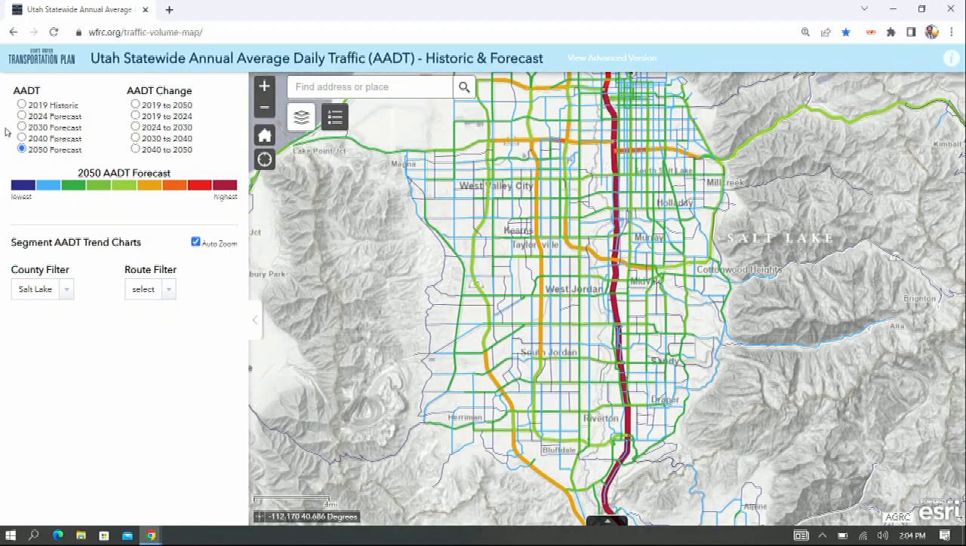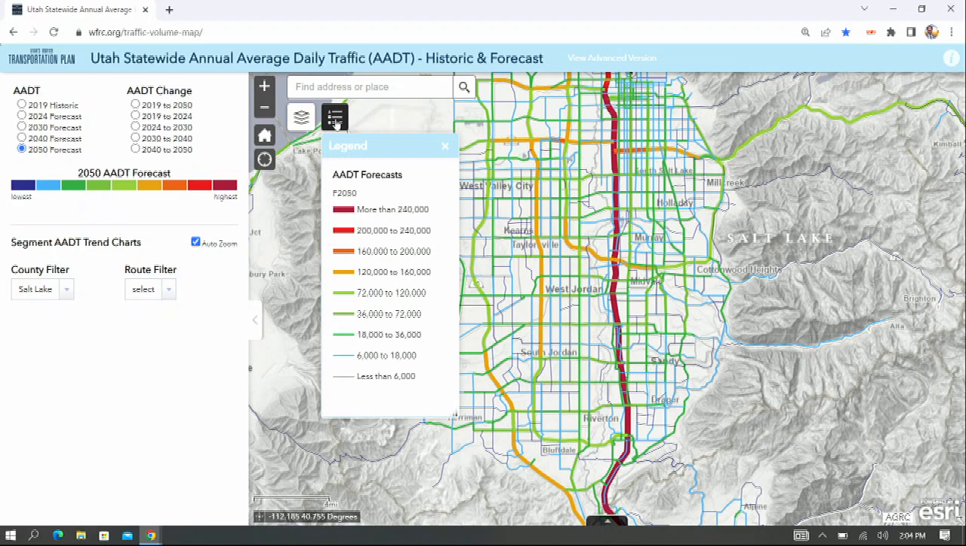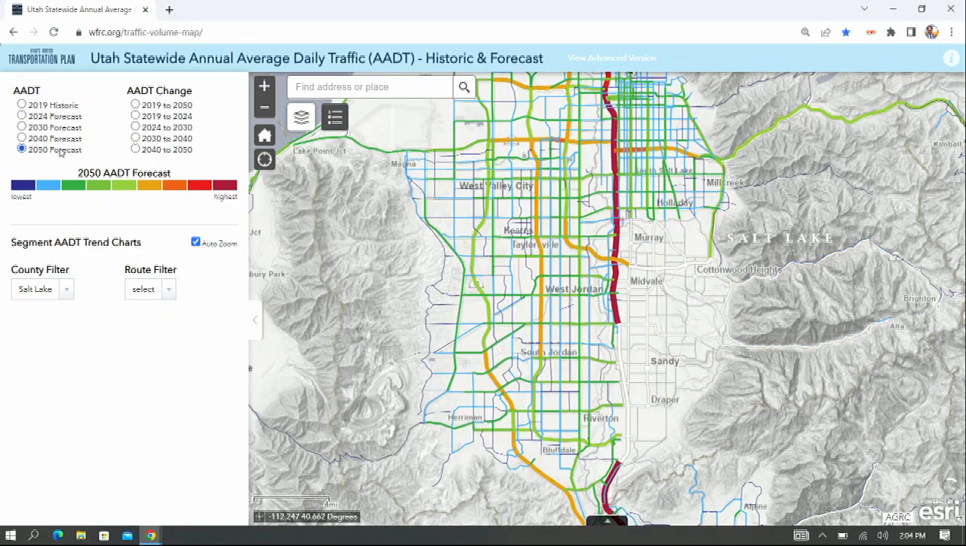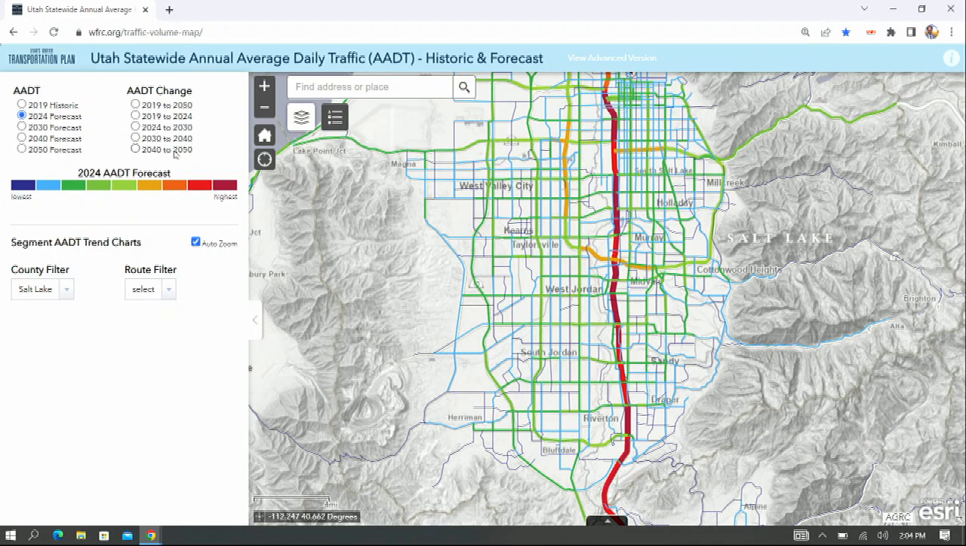So the legend here on the side, the lowest are the blue and the highest the red. We're trying to simplify things. If you want to know the numbers, you can click on this and see the ranges. But you can step through the different plan years, and the map will automatically update to show you the information.